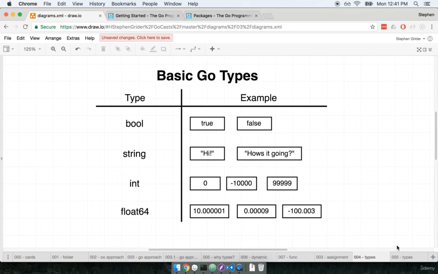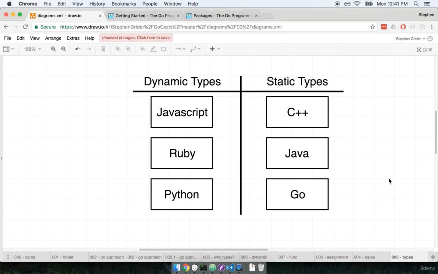So I'm going to pull up another diagram. Okay, here we go. Go is what we refer to as a statically typed language. Statically typed languages might feel a little bit different to you if you're coming from the world of JavaScript, Ruby, or Python. JavaScript, Ruby, and Python are all examples of dynamically typed languages. A dynamically typed language is one in which you and I, the developers, essentially do not care what values we are assigning to any given variable.